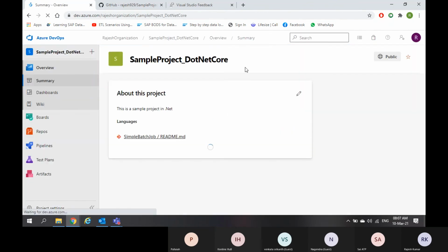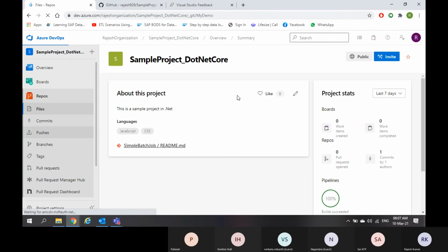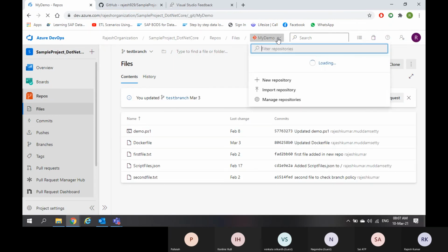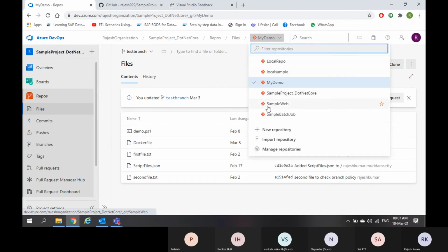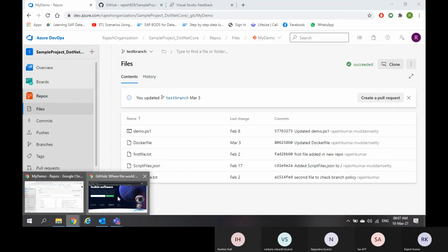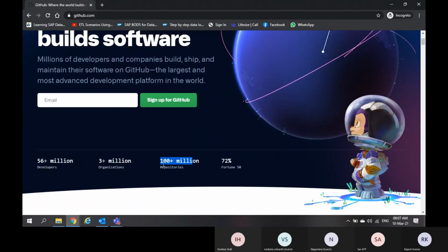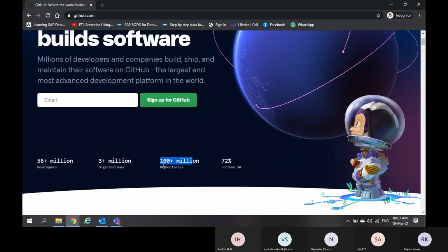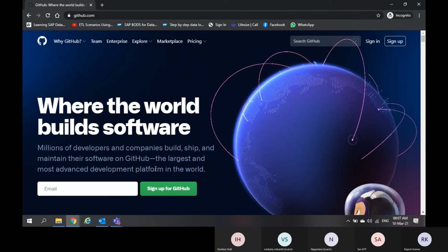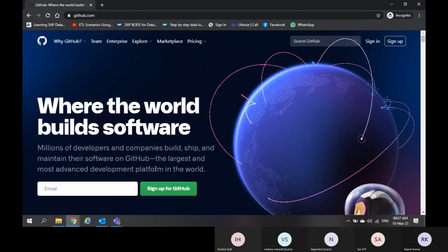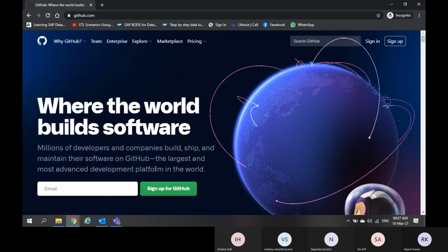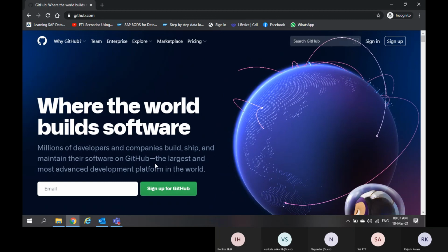I used to do a lot of work in this project. If I go to repos, how many repos do I have? 1, 2, 3, 4, 5, 6. I have only 6 repositories. These 6 repositories are enough for me. I can do anything within these 6 repositories. But GitHub has 10 crore repositories. 10 crore, not 1 lakh, 10 lakh or 1 crore. 10 crore. So that is the scale of GitHub. And most of the things on GitHub are free. No need to pay 1 rupee also.